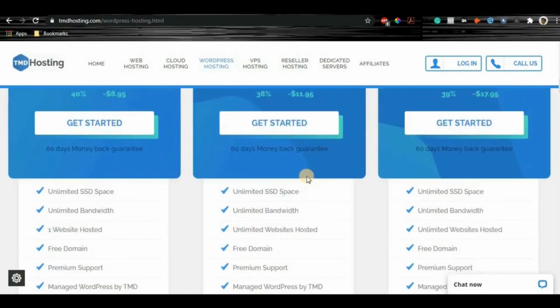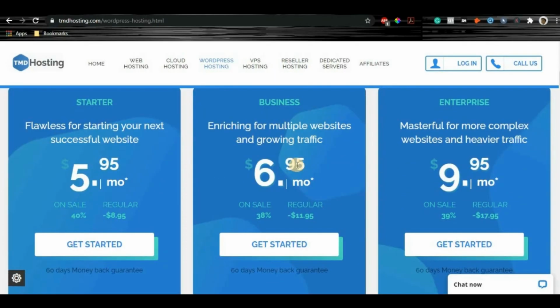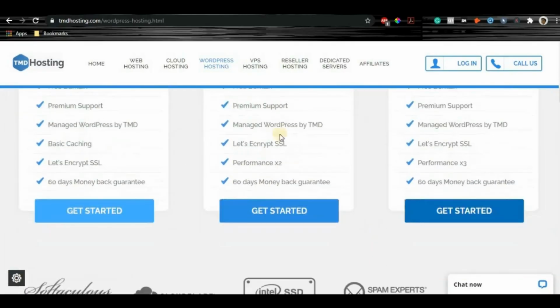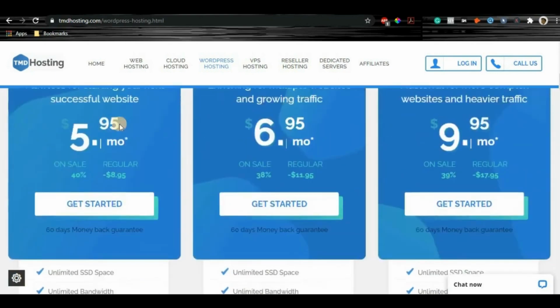Once you hit that link, you're going to land over here. You can choose any of these 3 packages here. It's going to get you a free SSL certificate. If you use GoDaddy, for example, or Bluehost, you end up paying extra for an SSL certificate. But I always tell people to just come right here, TMD Hosting, and get a free one.